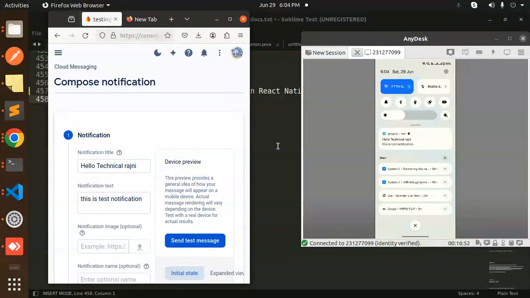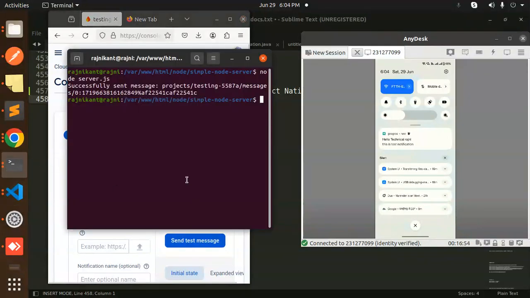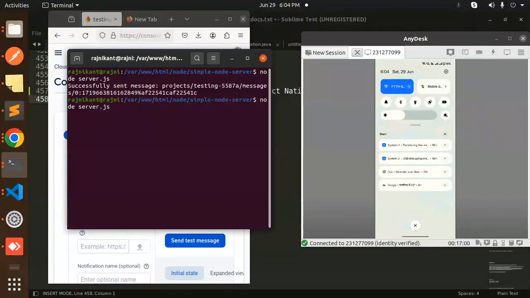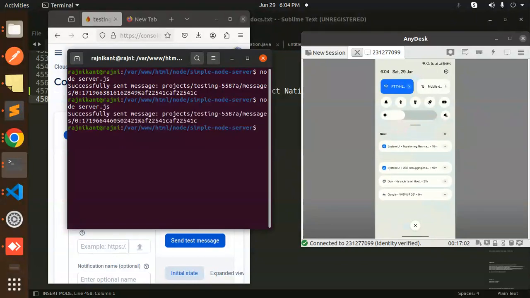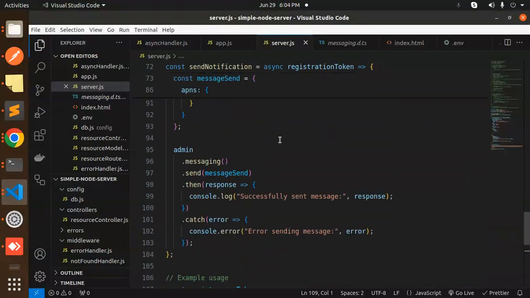And if I try to send it from the back end, okay, let me clean this and let me try to send this again. And from the backend also the notification is coming, hello technical Rajni, this is the new test notifications, the same data I have put it over here. So this is the test notification.